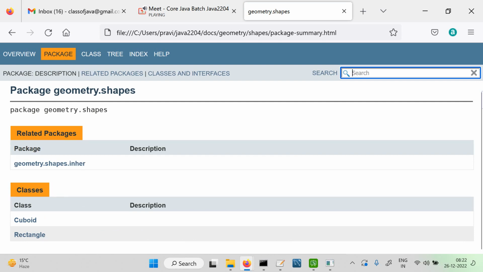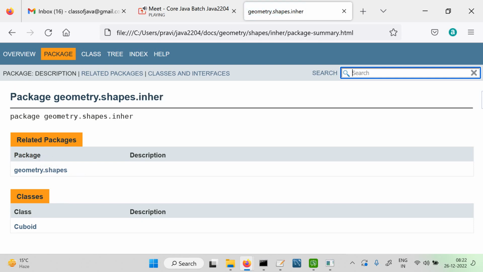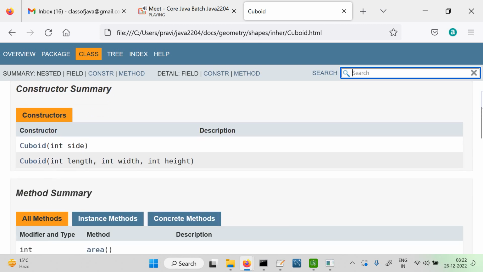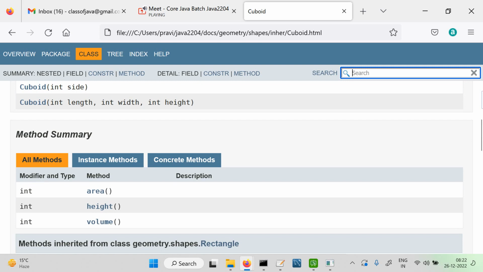Okay, this is the geometry shapes inheritance. This is the cuboid class, and here on the top you will see java.lang.Object is a superclass for the geometry.shapes.Rectangle class, which is the superclass for cuboid. So the inheritance hierarchy will always be at the top for your current class, the one you are looking at the documentation for, and the declaration comes here. Okay, constructors.